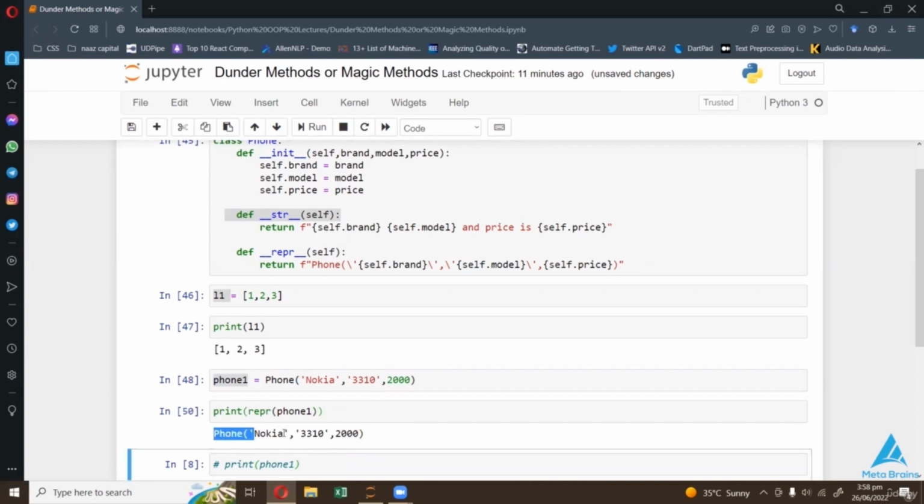You can also do the same with the __str__ method like this by changing the repr into str, so it shows the result.